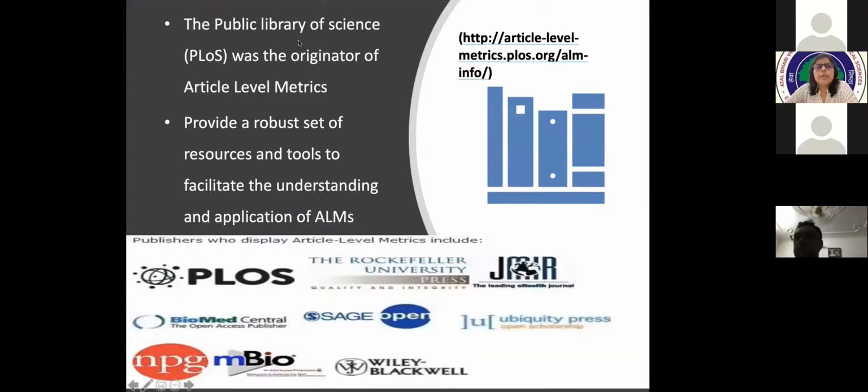The Public Library of Science was the first originator of article level metrics. If you visit PLOS.org, you will see the articles have been given their own metrics, so the importance of each article is measured at its own level. It also provides a robust set of resources and tools to facilitate the understanding and application of article level metrics. You can visit any one of these, PLOS, BioMed Central, AmBio, etc., and you can see that they provide article level metrics also.